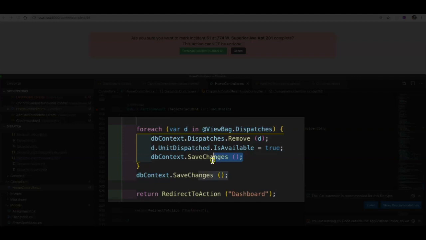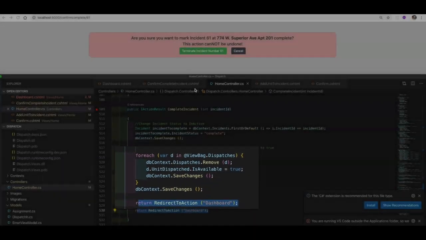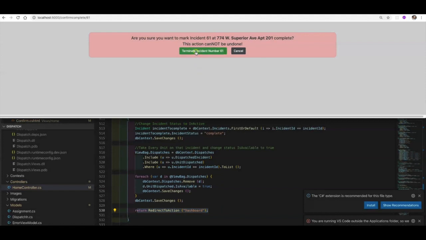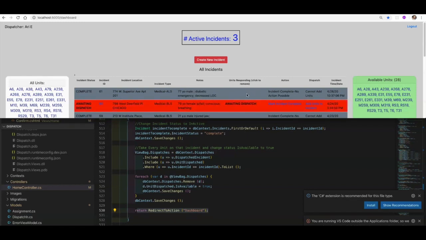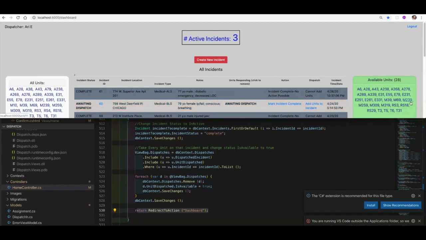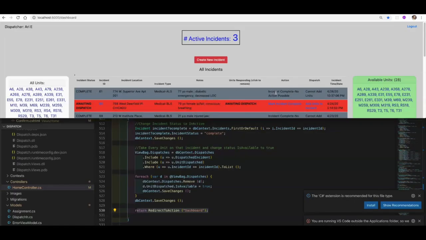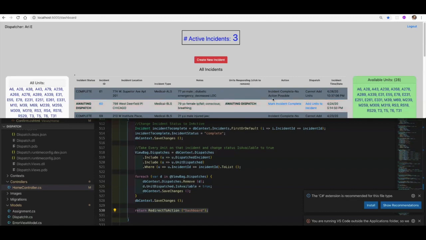The database will save the changes and will redirect to the dashboard. So let's see that happen. And as we can see here, this incident is now complete. Medic 239 is no longer there. It is back in service again, ready for another call. And we did not do that by clearing it on its status page. We did it simply by marking the incident complete. So it's just a way to save you some time.